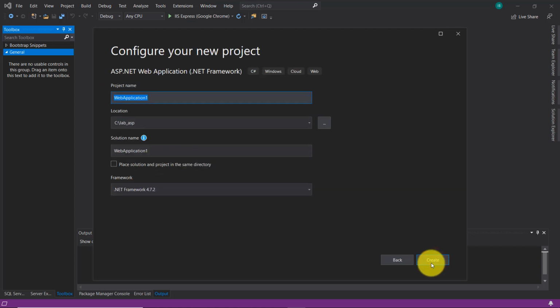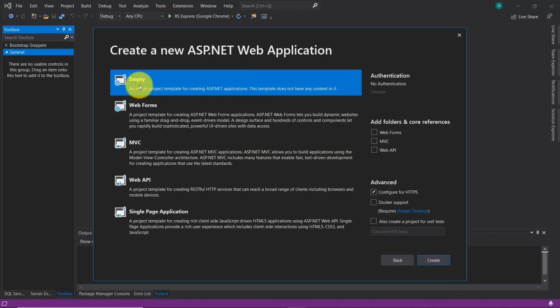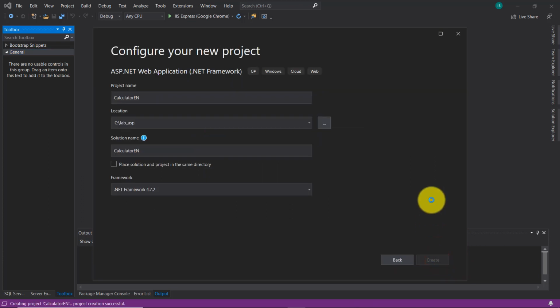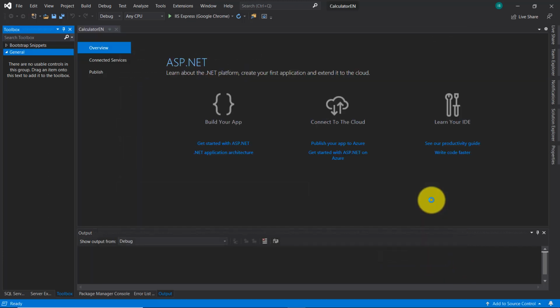Here write the name of your application. I'm going to write calculator, and I'm going to add 01, or EN for English. All right, okay, and click on the create button, select empty, click on the create button, and wait until you get this interface inside Visual Studio.